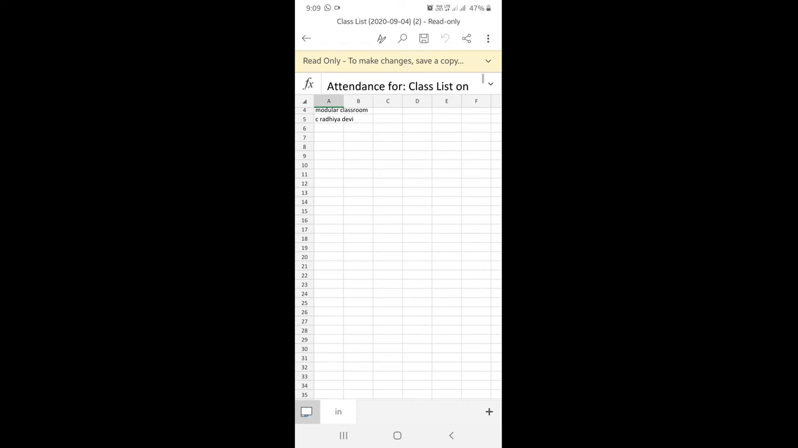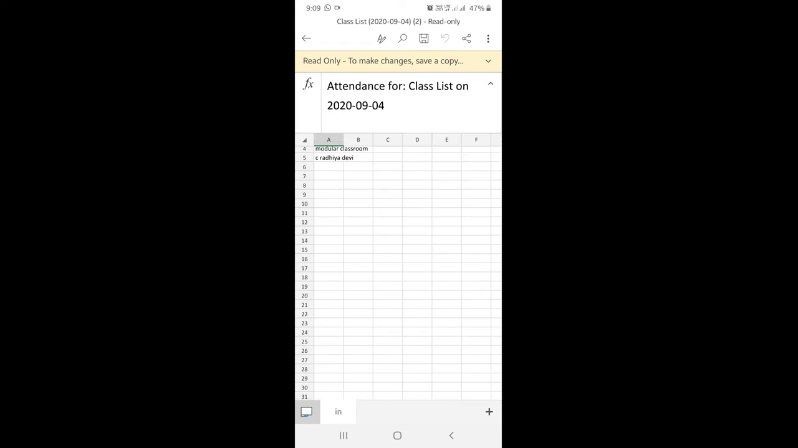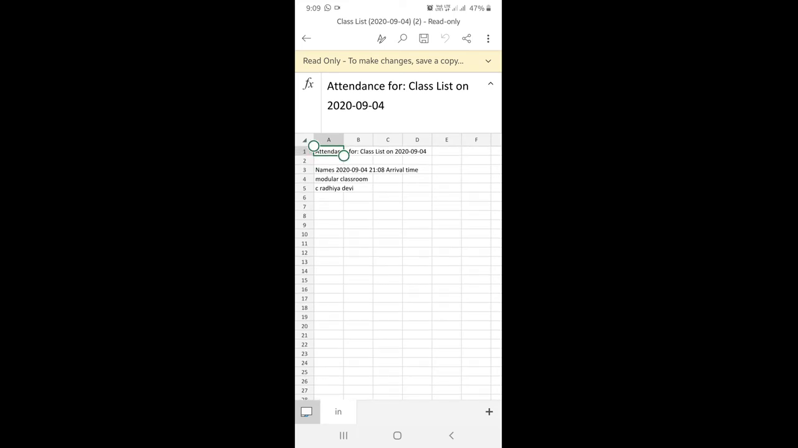The attendance for the class list is on this particular date, September 4, 2020, and the time it displays, the arrival time it displays, and the number of participants who are in that particular session have been displayed in the attendance. This is how we can access the attendance Meet extension on an Android smartphone by using the Kiwi Browser.